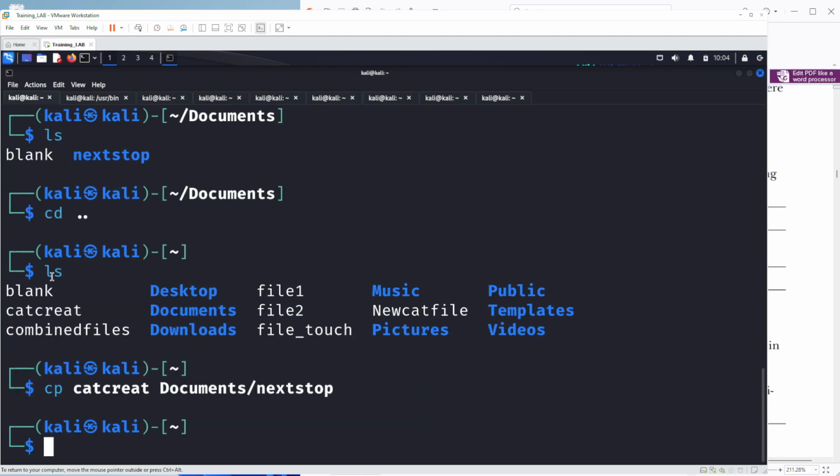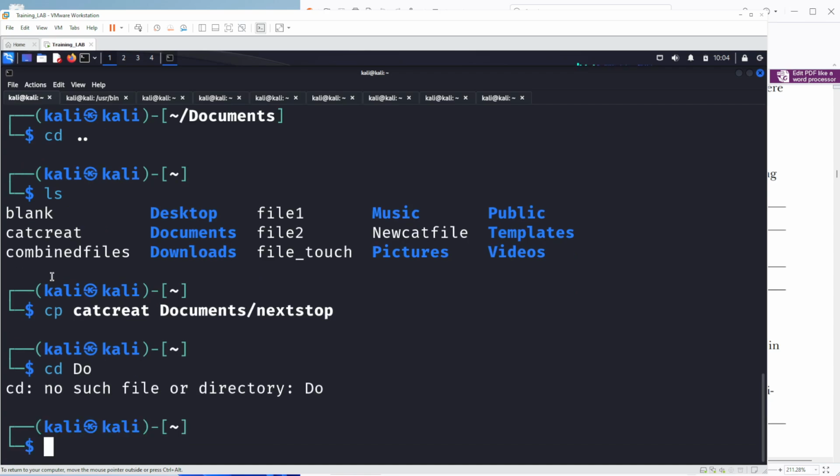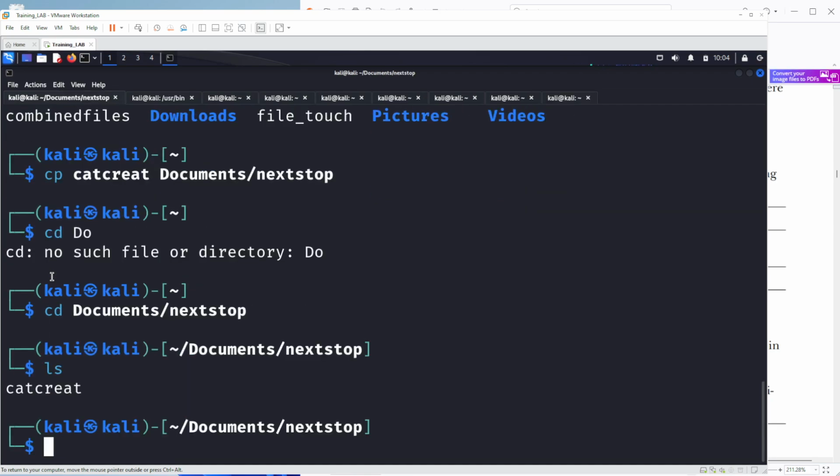So if I do this now, cat create, if I say cd, remember we can do documents slash, no, I can do cd documents slash nest stop. I'm there now. I can do ls and see we have cat create. Please don't get this twisted, don't get it confused. We can copy from a particular place and move it to any place once we have the pathway.